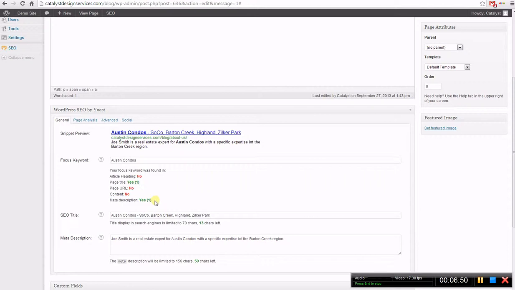Now, obviously, I'm just typing what comes off the top of my head, but you'll notice the meta description is now greenlit to yes, and that's because we used the key phrase Austin condos. Again, you don't have to use it at the beginning. It could be anywhere. You just want to use that focus keyword somewhere in your description, somewhere in your SEO title. So that's pretty much it. You've got 50 characters to go, so you can type whatever else comes to mind at that point.